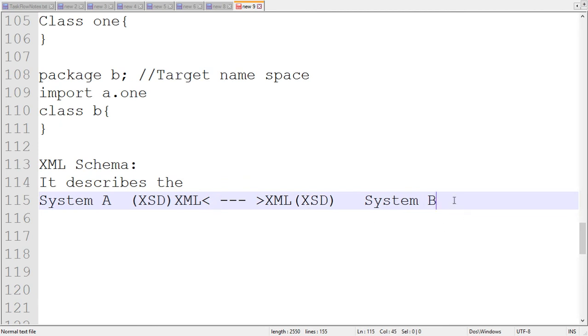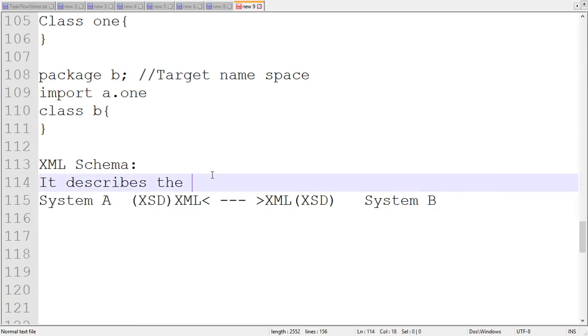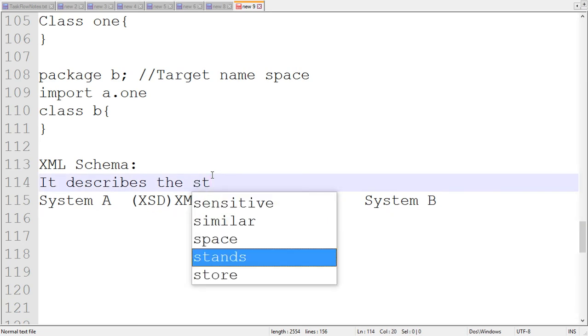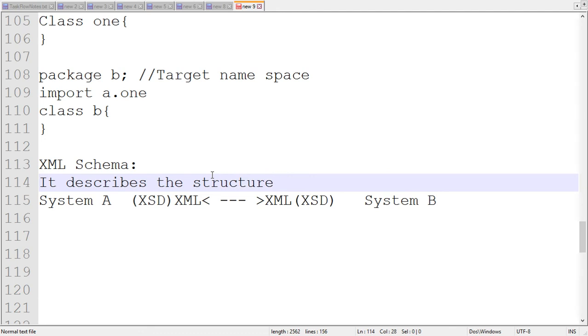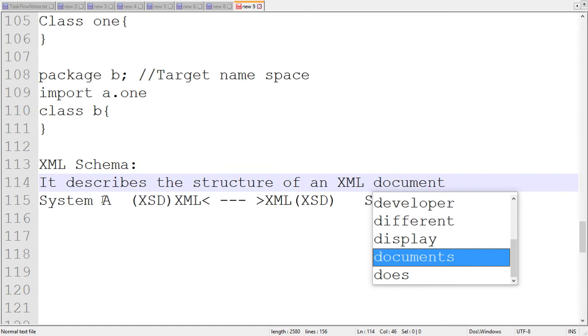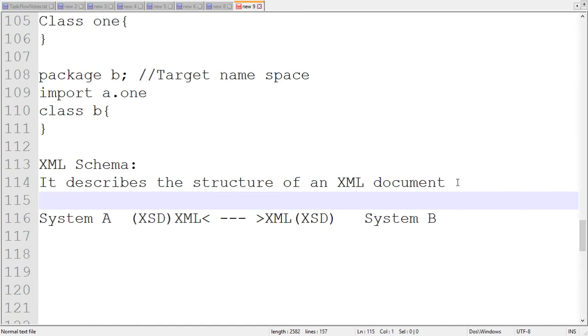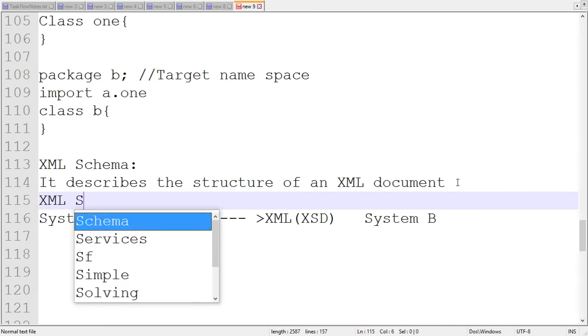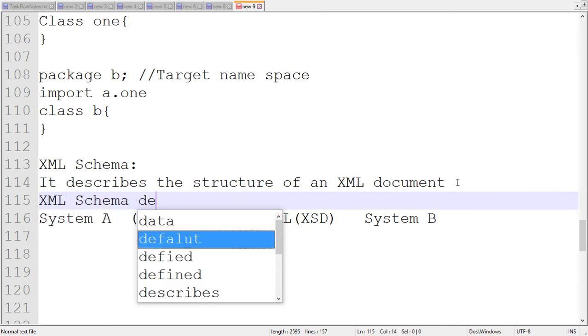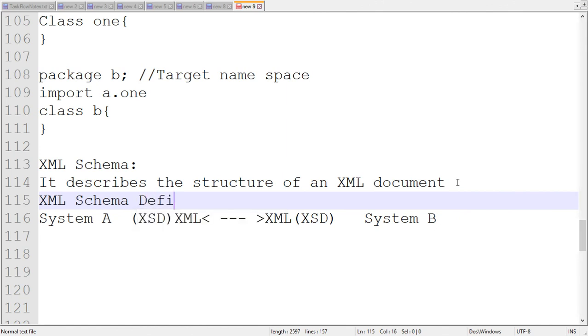Let me complete this. It describes the structure of an XML document, right? So the full form here: XML Schema Definition. XML Schema Definition. That is what XSD means here.